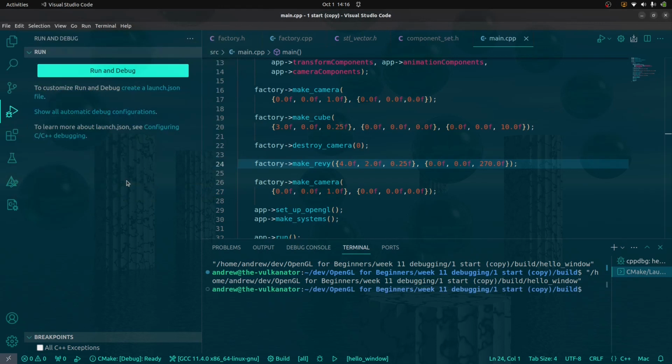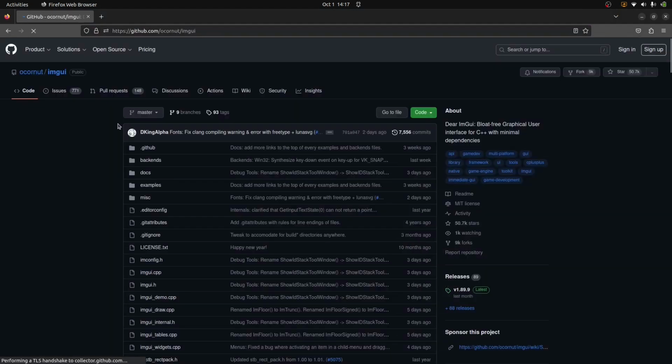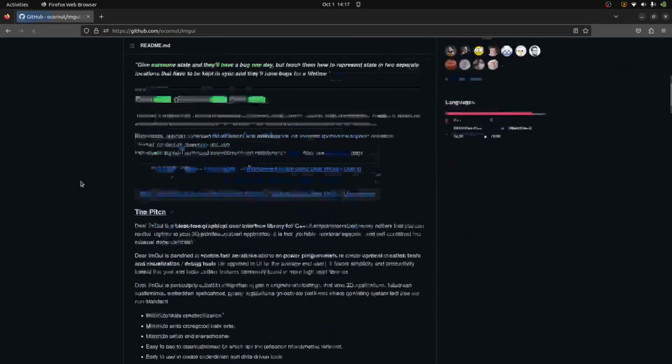And the next thing I'm going to look at is adding ImGui, immediate GUI, to our program. This is great for when we're making tools and we just want to show some parameters and have more immediate feedback.